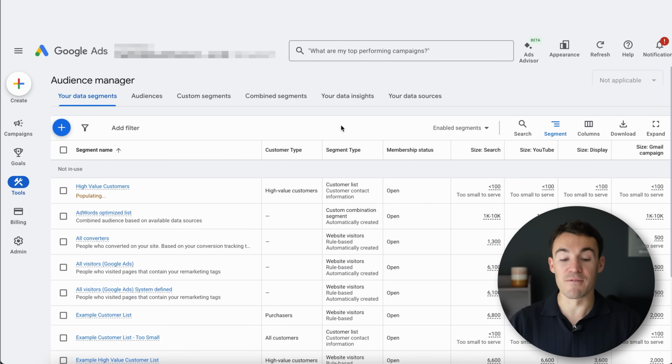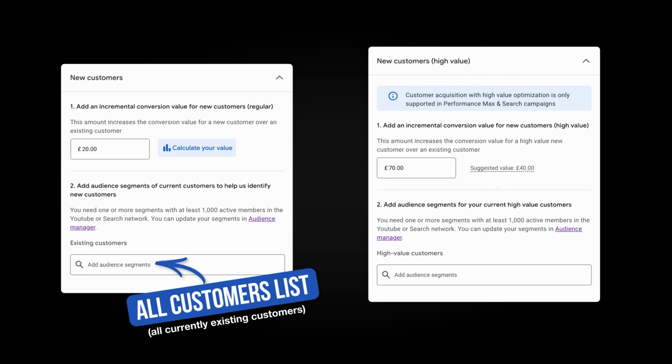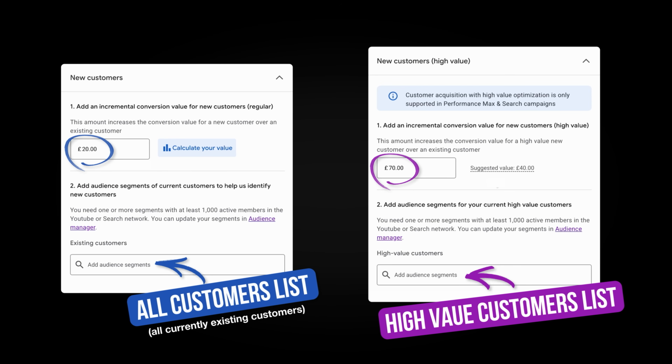So I just did that with a high value customer list. You absolutely want to go and do that with an all customer list as well. So you can come back into that part that I showed you where you've got that bidding strategy and you can define this is our existing customers and these are our high value customers. This is how much more we're willing to bid for each. And then that can inform how Google puts your ads in front of people.